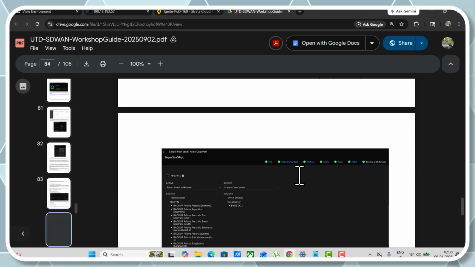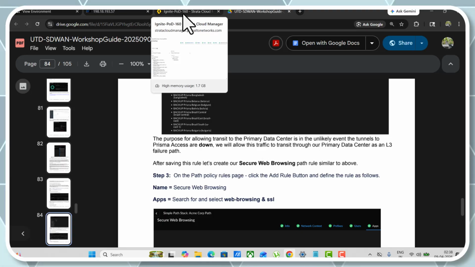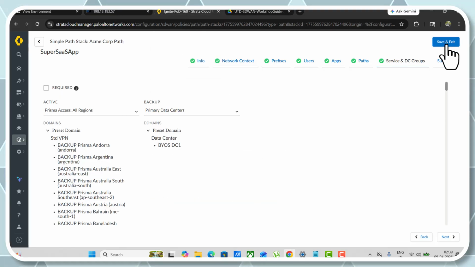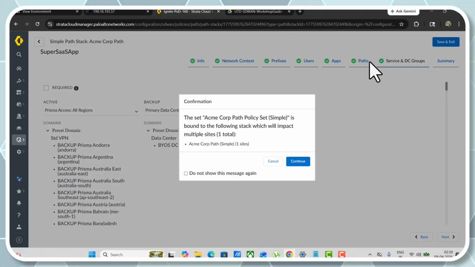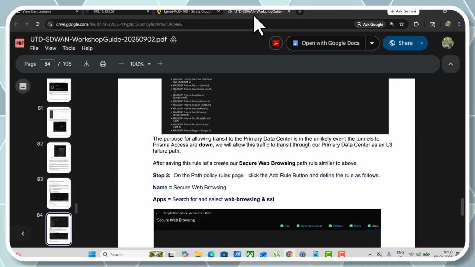And now what we need to do, after saving this rule, is create our secure web browsing rule. Okay, save and exit. Continue. Okay, on the policy page, rules, click the add rule button.